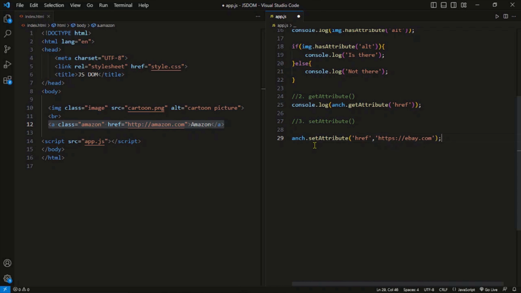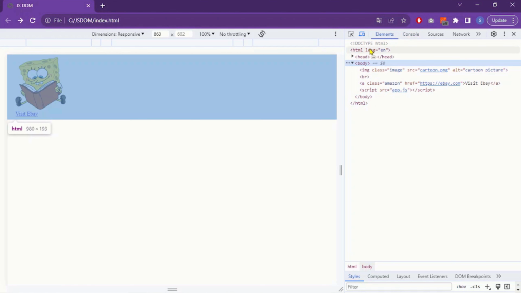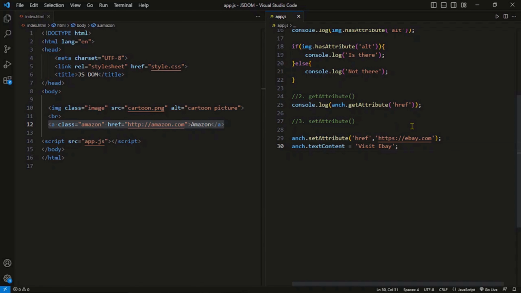For example, at the same time, we can change the text content within the text content property, and here we can put visit eBay. Now you can see using the DOM, we have totally changed the anchor element. So let's make a refresh, and here you can see visit eBay. And how does it look here? And now you can see the attribute is changed to the eBay. So listeners, that was the set attribute method.